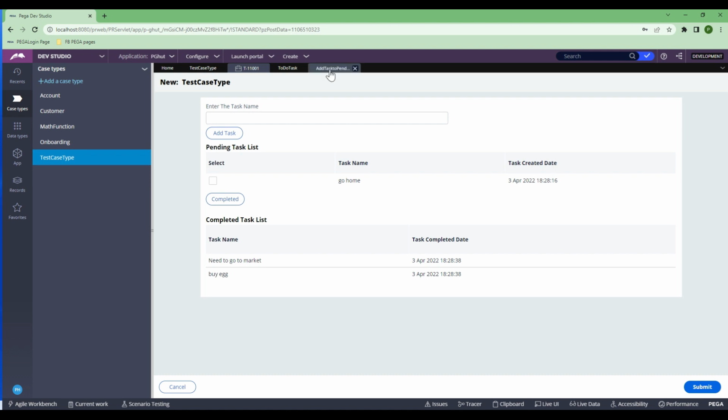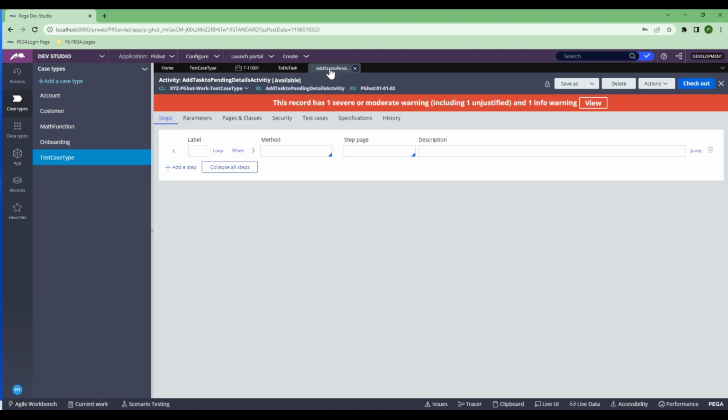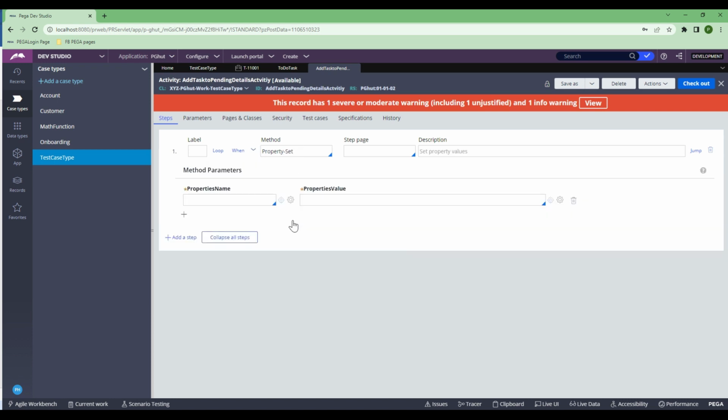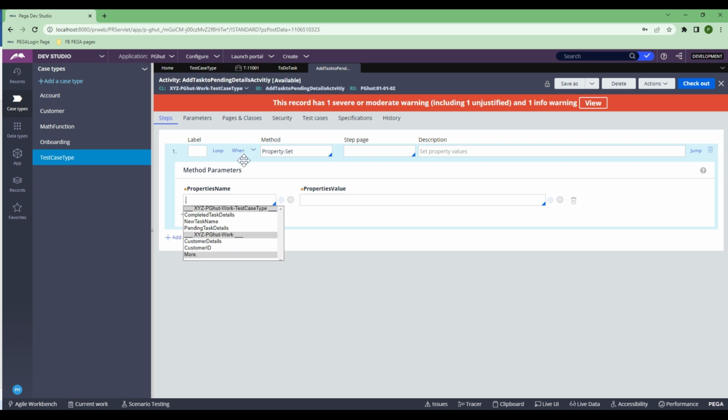Okay. Now let me click on the activity, and let me write the code. My first step would be a property set over here, right? Now I'll say property set. What I am setting is the property of this page list, and the page list is my pending task detail page list, right? Now this is the page list that I'm going to set.